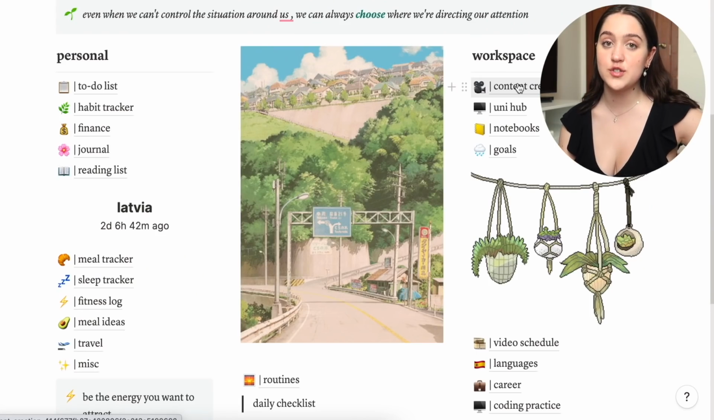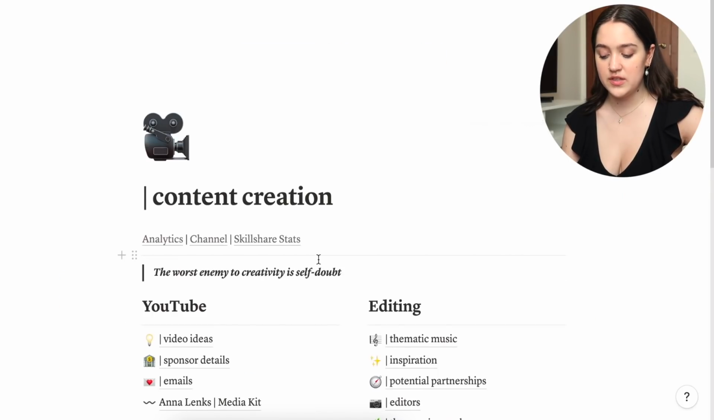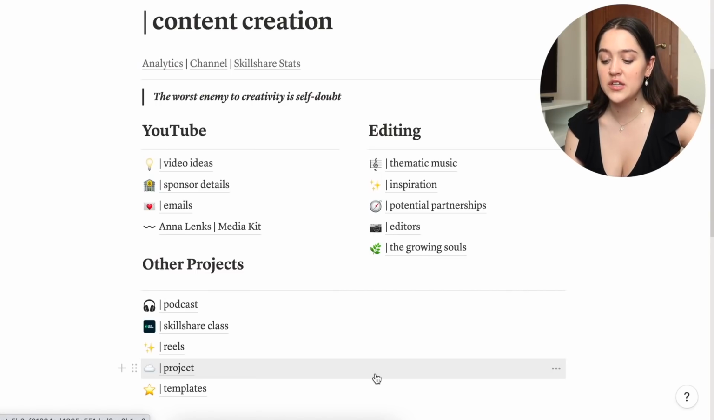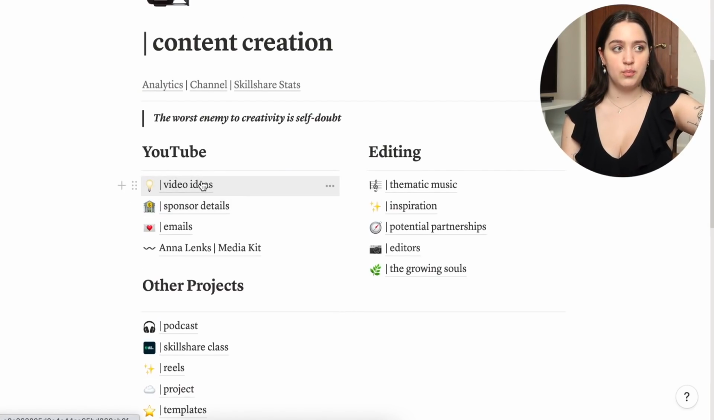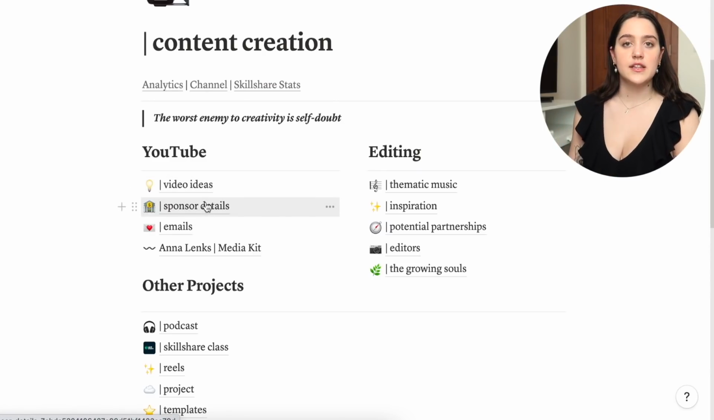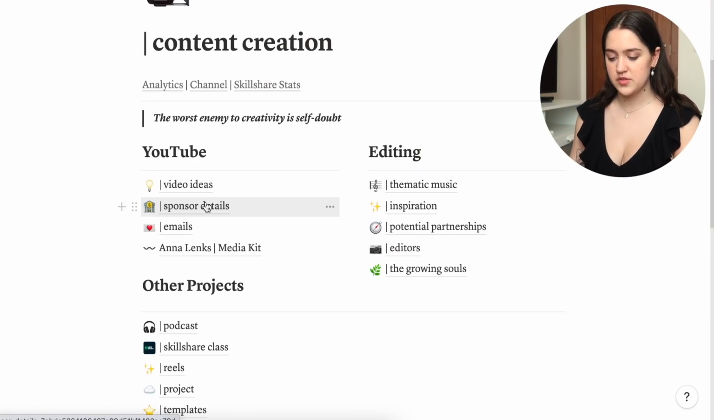So now we're moving on to my workspace, and the first thing you're going to see is content creation. This has a lot of random things. I'm not going to click into a lot of them because a lot of them are very personal. Video ideas is just a boring list of video ideas that I want to do. Sponsor details: if I ever work with a sponsor, I can see that this sponsor pays through this app, or that I've worked with this person this many times. It's just random things I would need to know about a sponsor I'm working with.